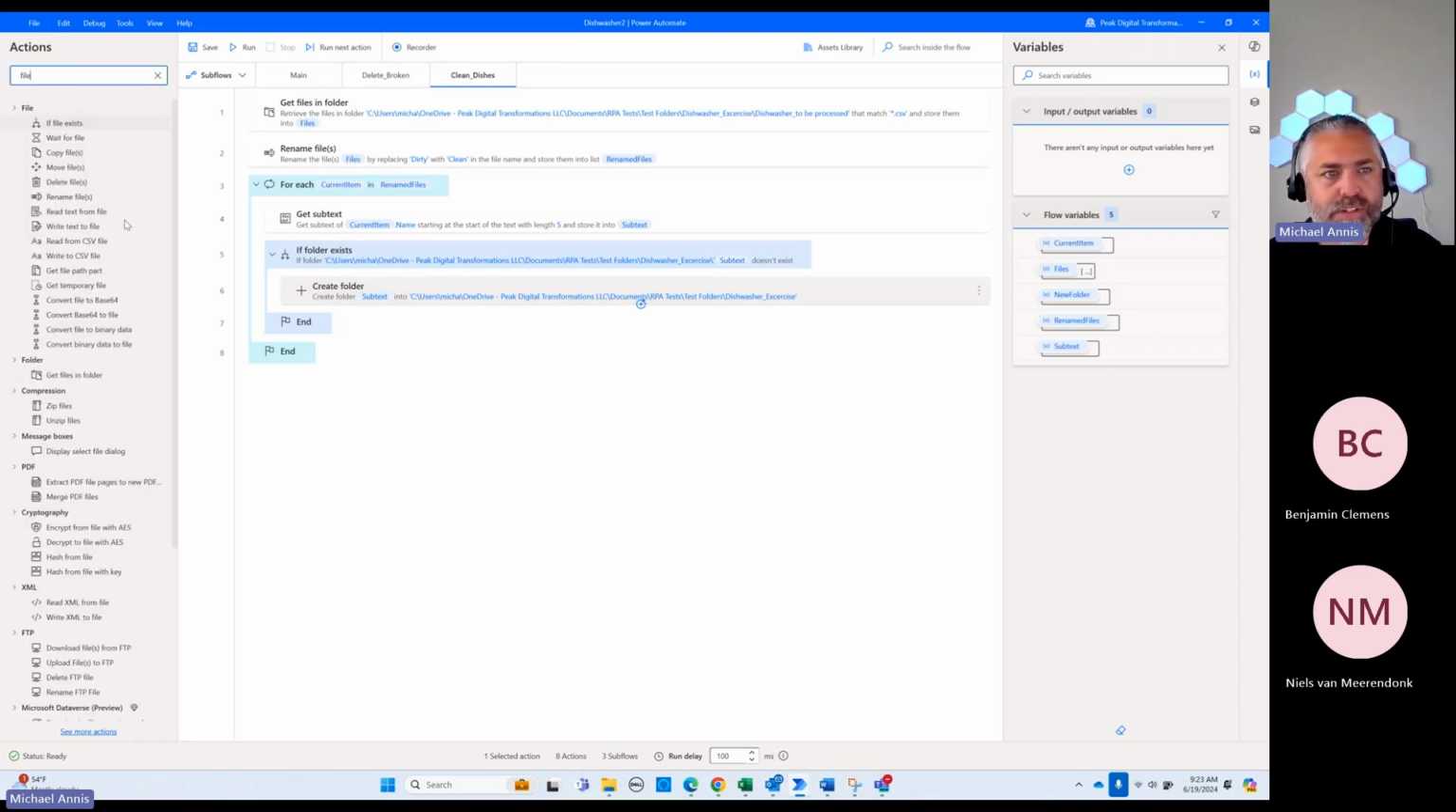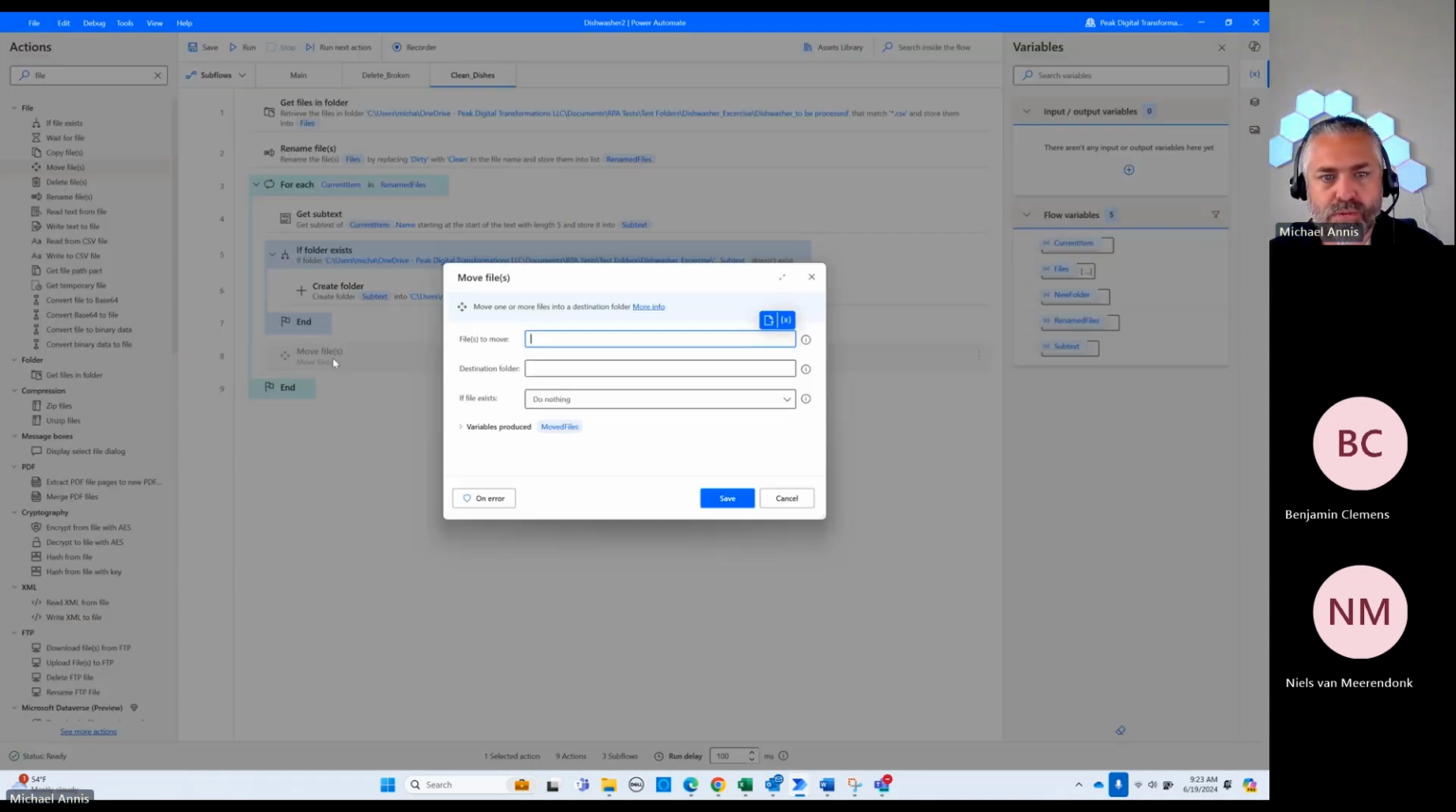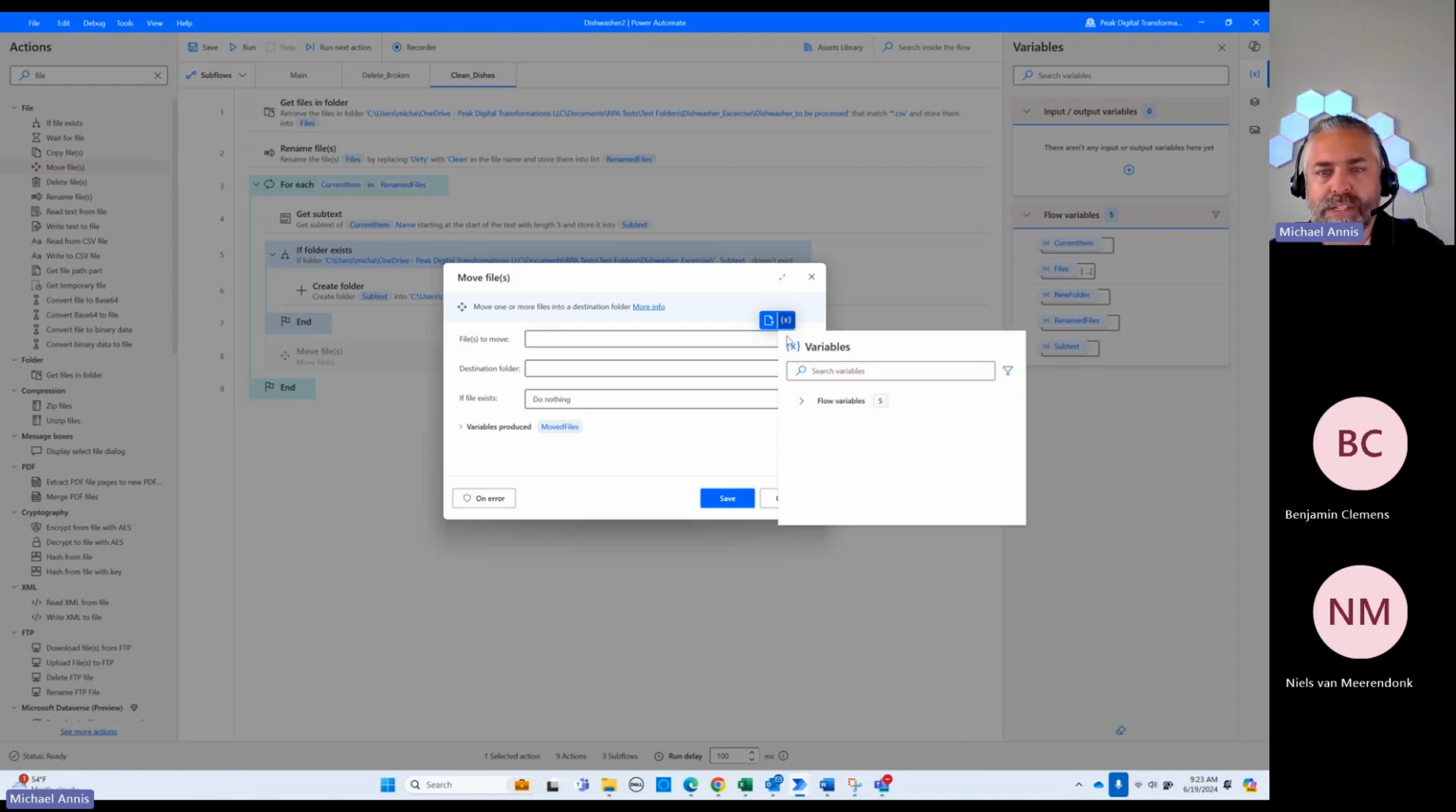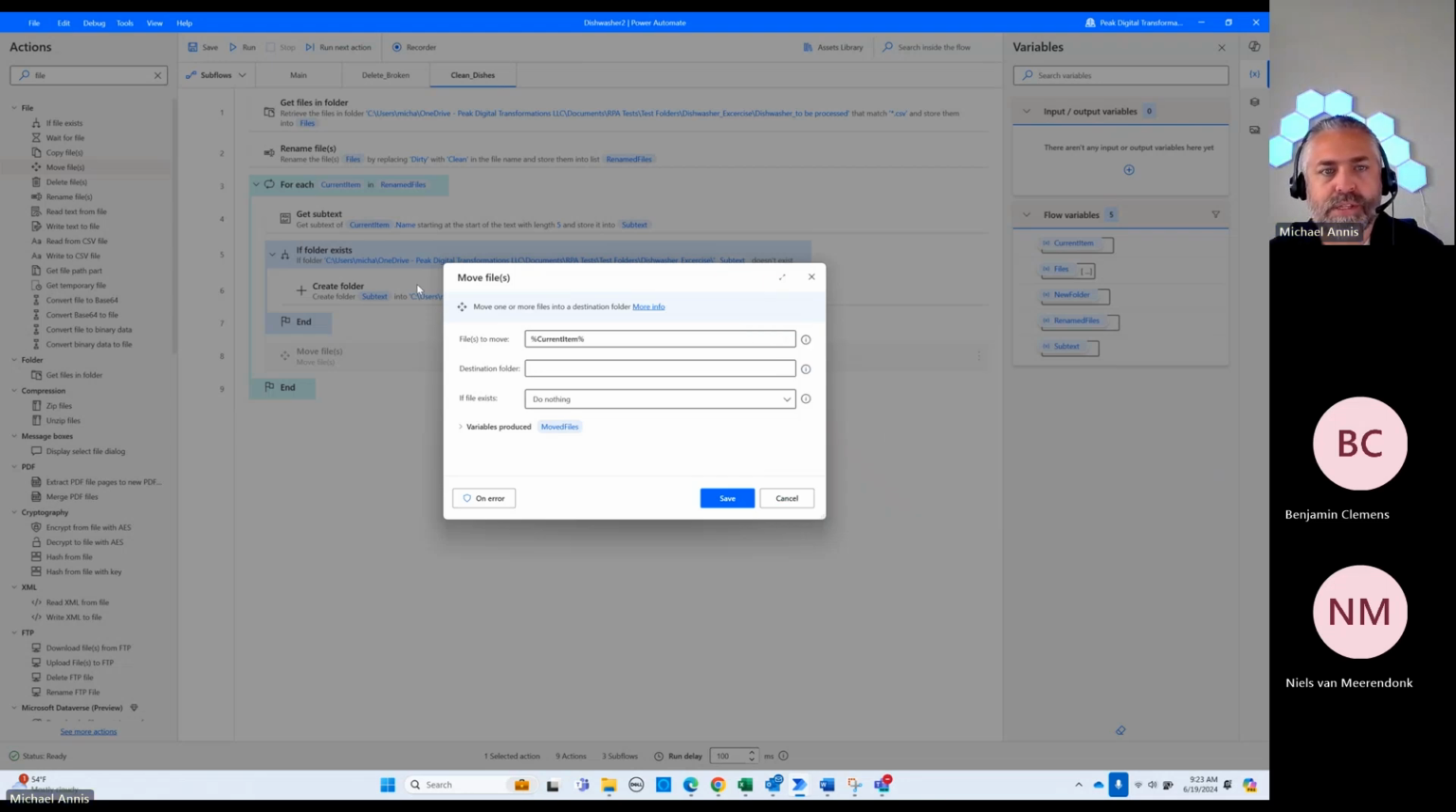So going back to a file search, we can move the file. Outside of the if, right? The if is only for if the folder doesn't exist, create the folder. Every time we want to move the file. What's the file we want to move? Well, that's current item, right? That's the single file that we're currently using.